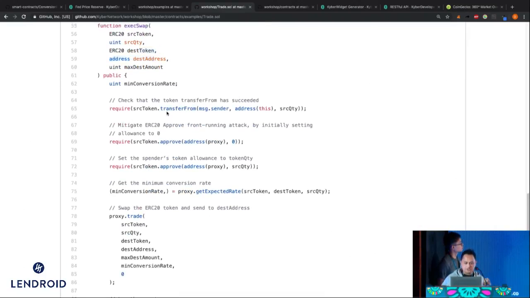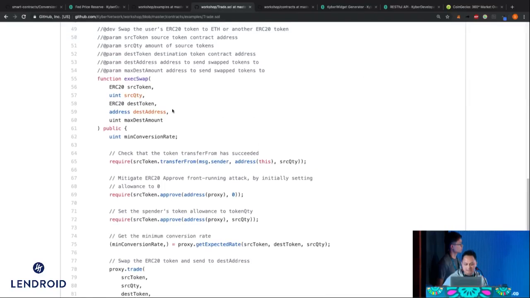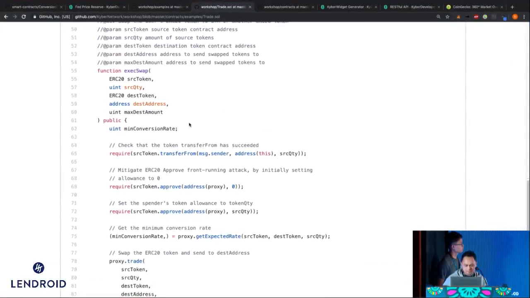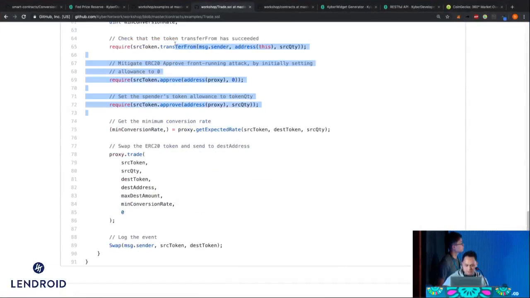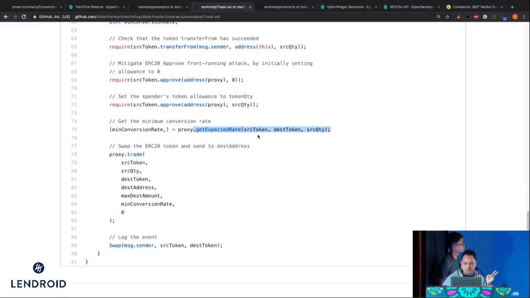So in this function, I'm just taking again the source token, destination token, etc. And from here, of course, if it's a token-to-token trade, then I need to make sure that the user has approved allowance to the smart contract to spend these tokens from his wallet. And this is those parts over here. And again, those two main functions are just getting the conversion rate, or getting the expected rate, passing in the source token, destination token, and source quantity. And afterwards, after getting this rate, I just call the trade function. And that's it. Your contract has done a trade through Kyber.